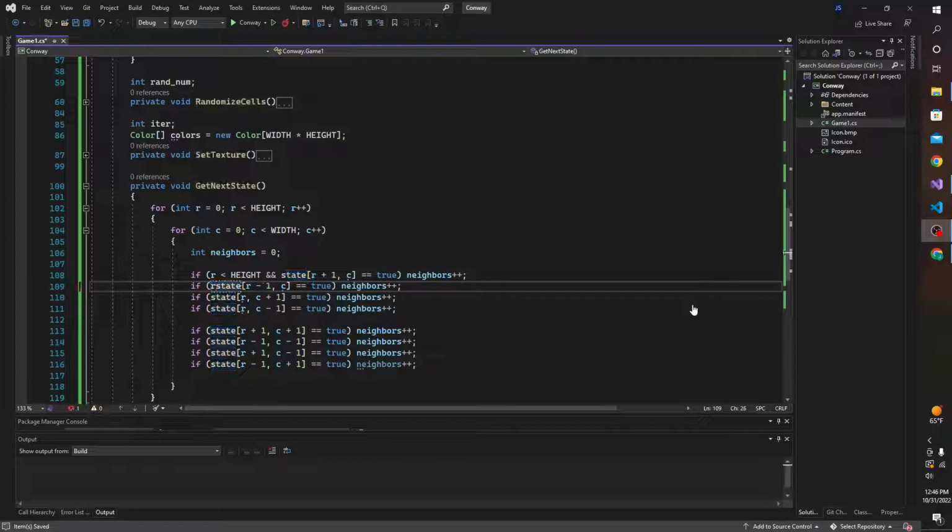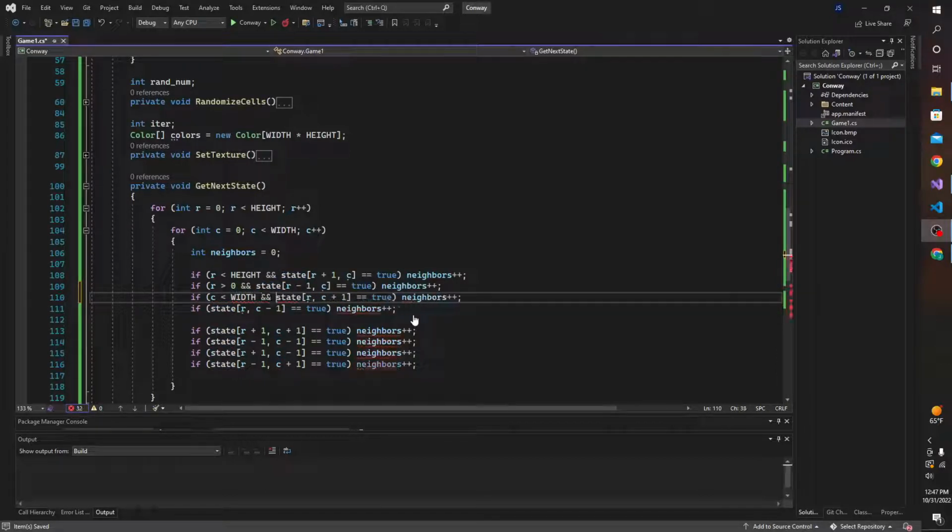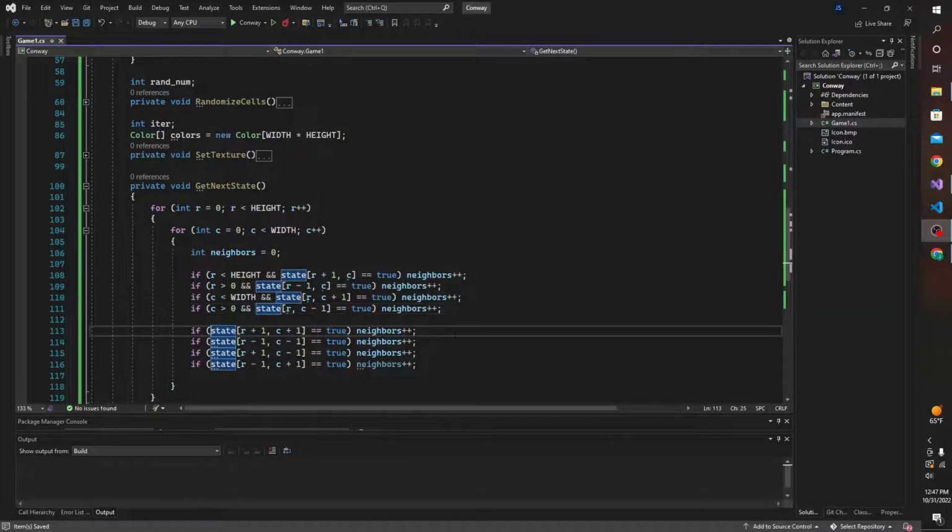This one is going to be subtracting, so we can't subtract 1 from 0, so we're going to make sure it's greater than 0. And then for this one it's C. If C is less than width, columns is width, and then if C is greater than 0. And then for the diagonals, we're doing the same thing, but for both. So we're going to need 2 ands.